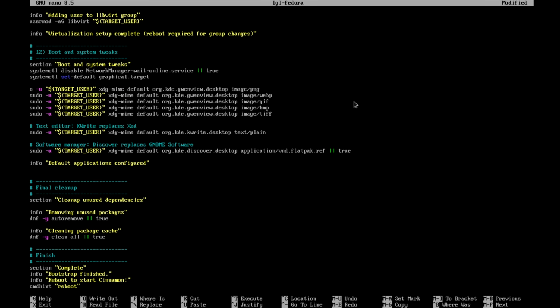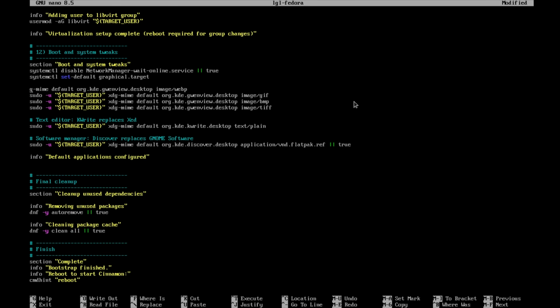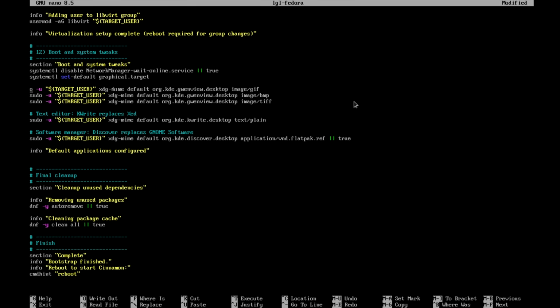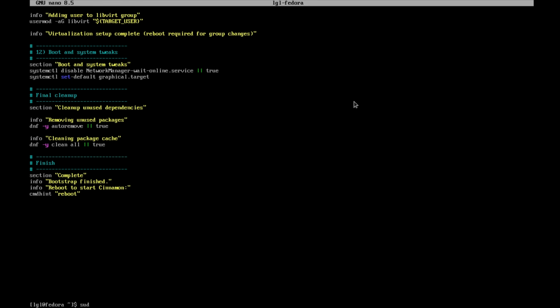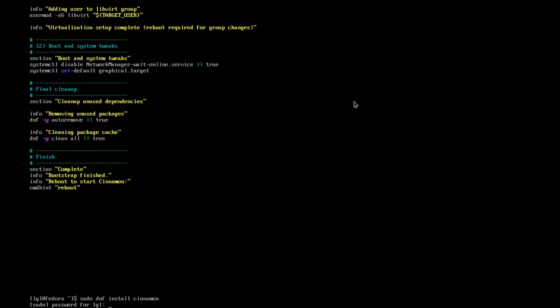And here we are. Yeah, we get rid of all of these down to where it says info and then default apps configured. That needs to all go. Let's do that. I'm going to write that out. And we're going to go X, and then we're just going to go sudo dnf install cinnamon just to make sure everything's installed. A reboot.